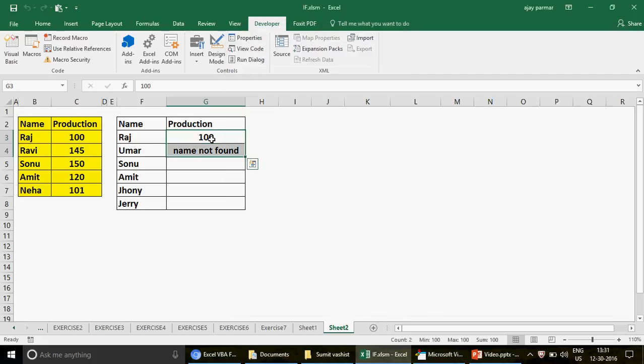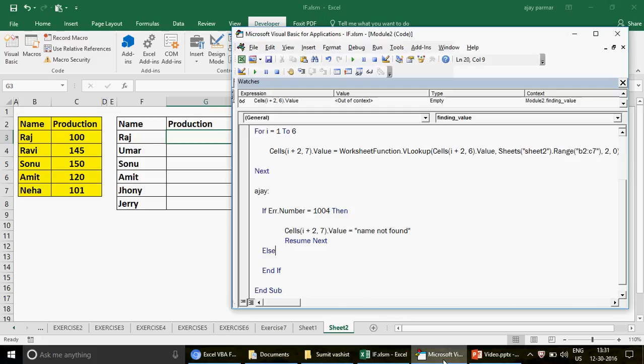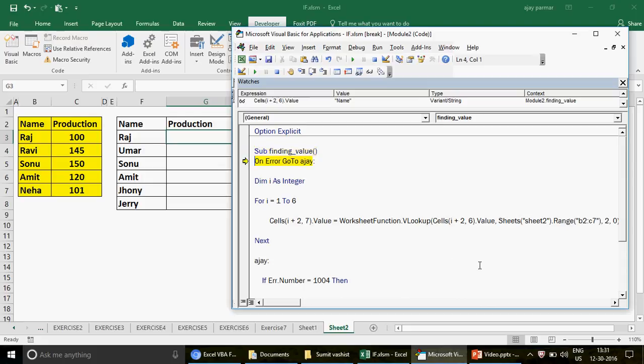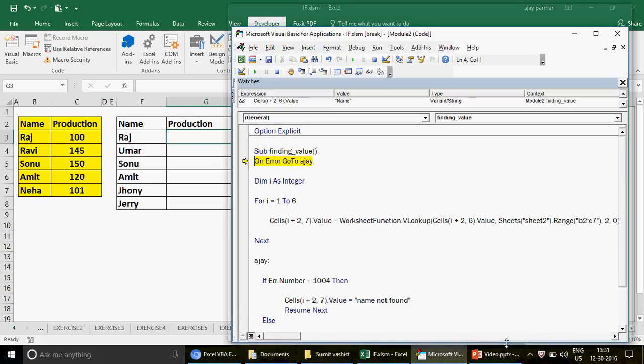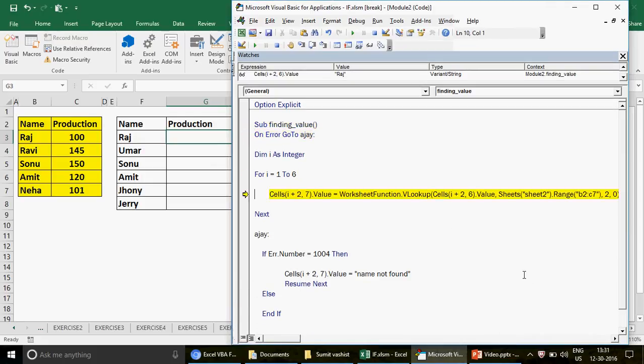So now let me just delete this and let us run the code again. There we go. You got the 100. This line will give you the error because we have Umar. So we will print the value name not found. Now resume next. Look at this, what it will do. It will directly take you to the next line of the line where you got the error. Now this line actually had given you the error, right? Because in this line we were trying to find this person Umar and he wasn't there in the main database, and that's why this line generated the error.